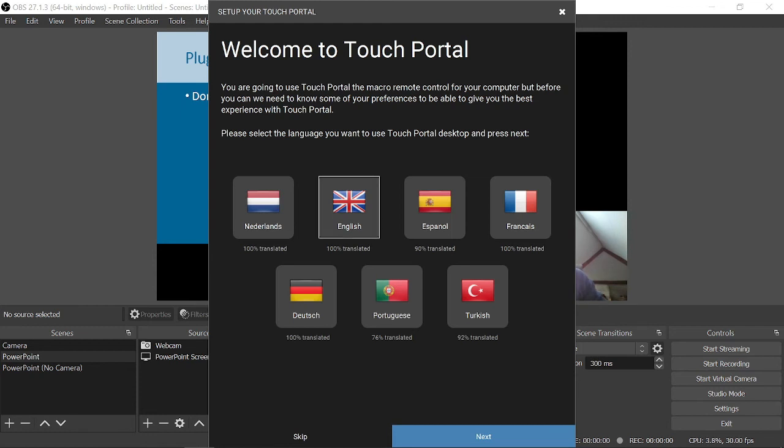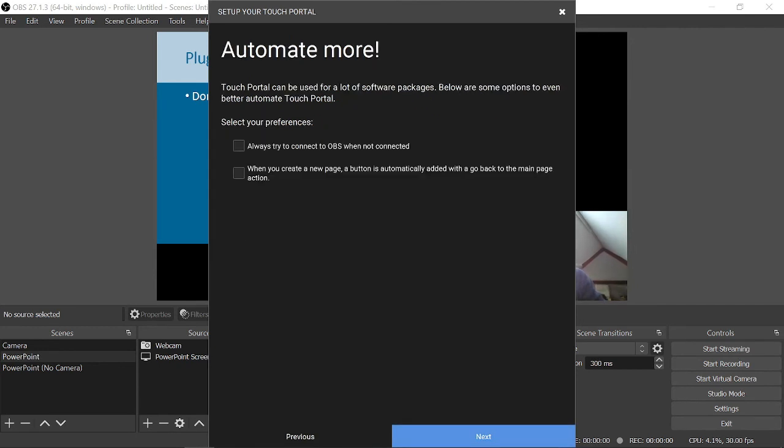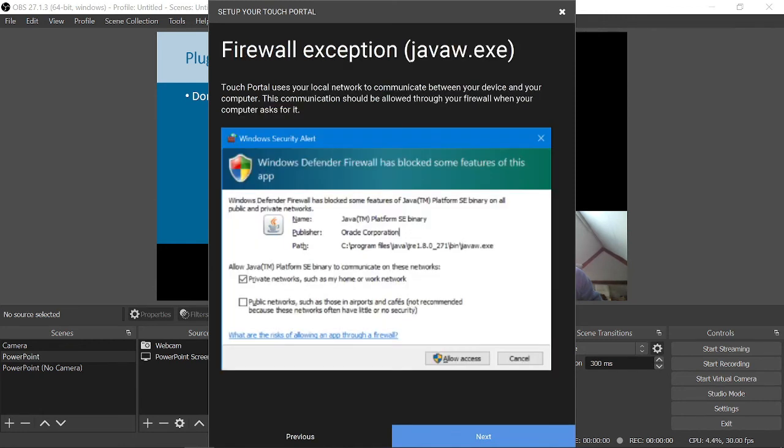Choose whatever language you need. You would think we would choose OBS, but that will populate it with buttons that we don't want to use. So instead we're going to choose an empty setup to begin with. We're going to tick this button, always try to connect to OBS when not connected, just to make sure that it tries to maintain that link. If you have something asking about allowing it through the firewall, you need to make sure you allow the Java platform through the firewall, otherwise it won't work.